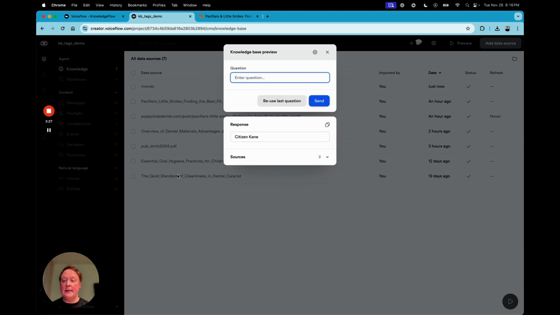It's Citizen Kane. Now, I think you'll find this feature very useful, especially when creating structured tables for your knowledge base. I use it extensively for product recommendations in my chatbot.